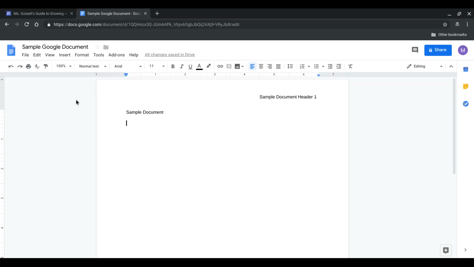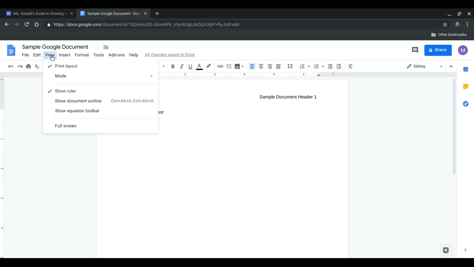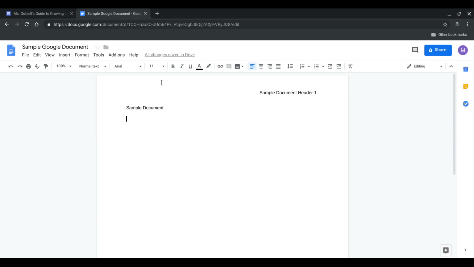So, when a Google Doc is created, under View, Show Ruler is the default state. If I click on Show Ruler, it removes the ruler. Let's make that ruler appear again. So, what the ruler can do is provide a way for you to create special sections in your document automatically.